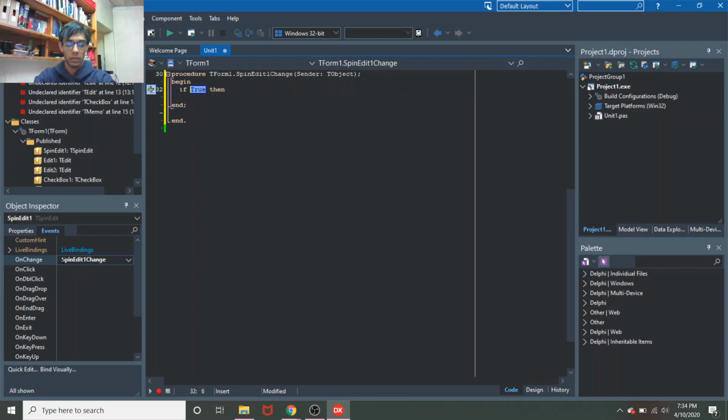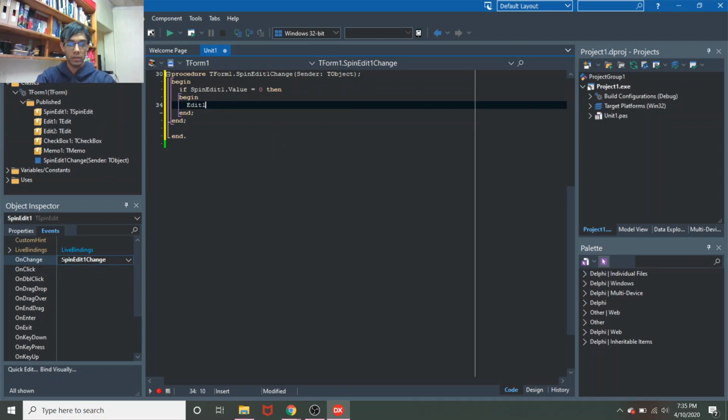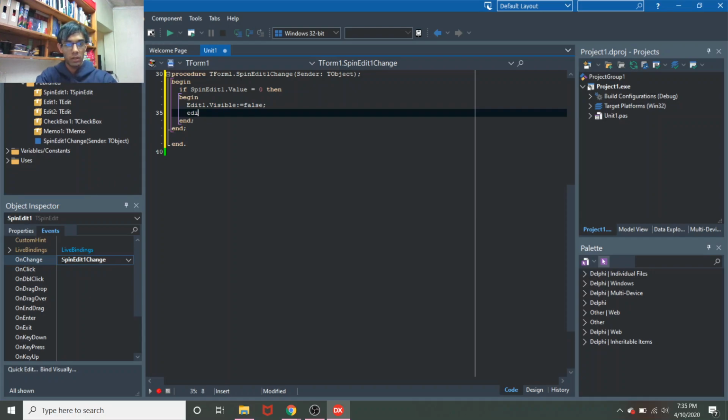It's just going to be a simple if statement of the spin edit. So it'll be spin edit dot value. So if spin edit dot value is equal to 0, then we will hide all the objects. So we had 2 edits in there. So edit visible is assigned to false. And then same thing for edit 2.